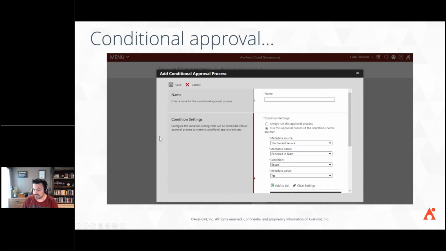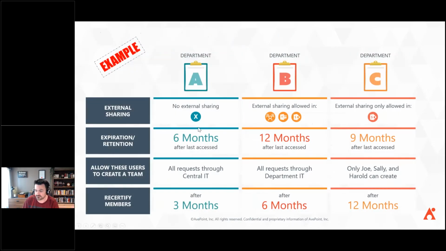So there's a whole range of different settings that we can configure here, conditional approvals. And like I said, the huge benefit here is that you can start having different standards for different parts of the business. You don't have to have a one size fits all for your entire organization.